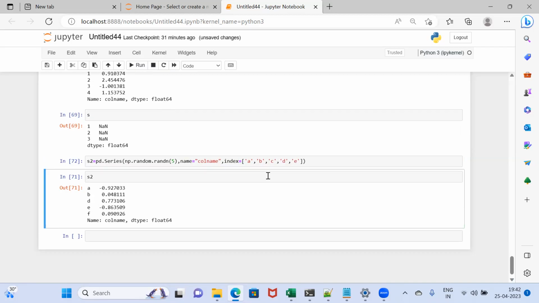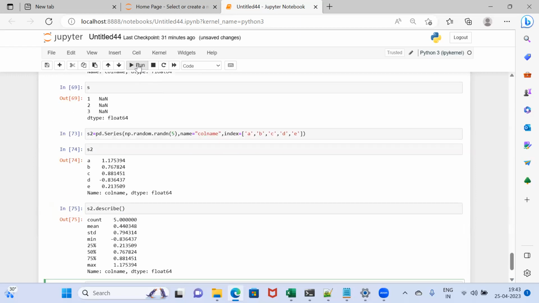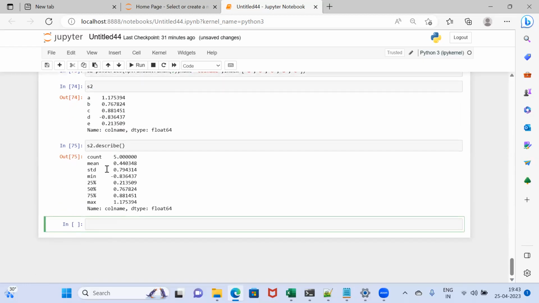A, B. I think I need to run it. A, B, C, D, E. And then these are the values, and the name is called column. And if I say S2 dot, it will pick up everything from there.